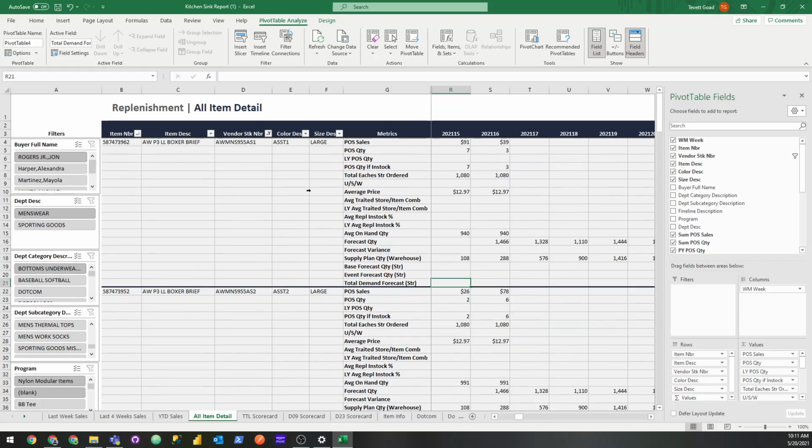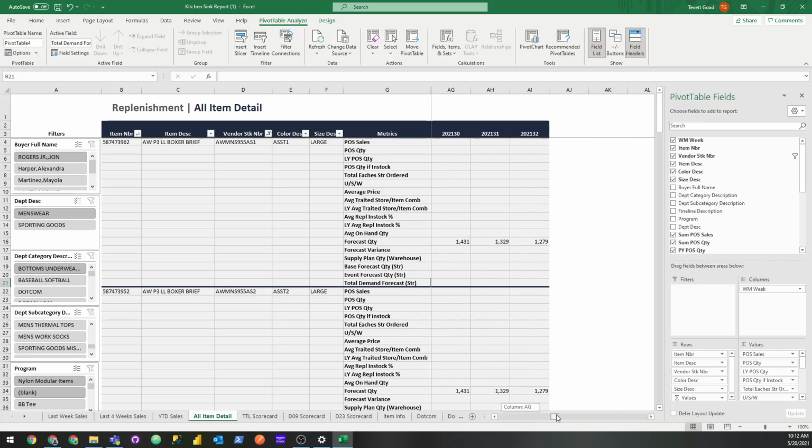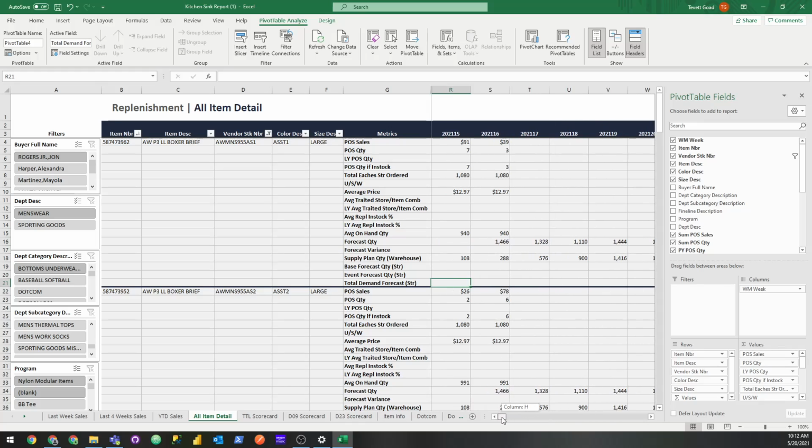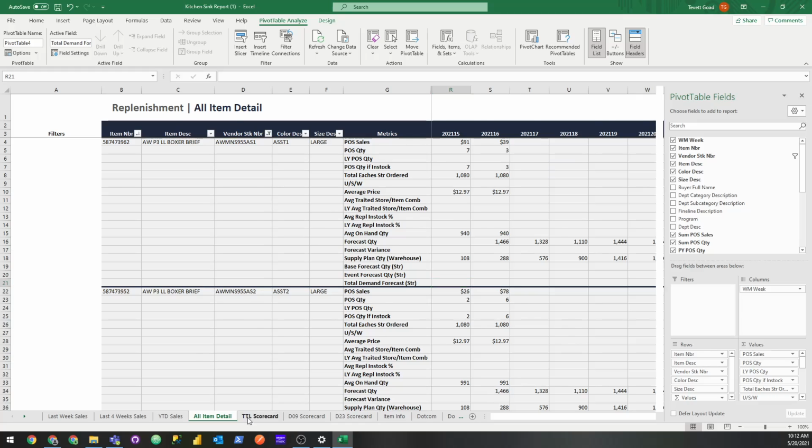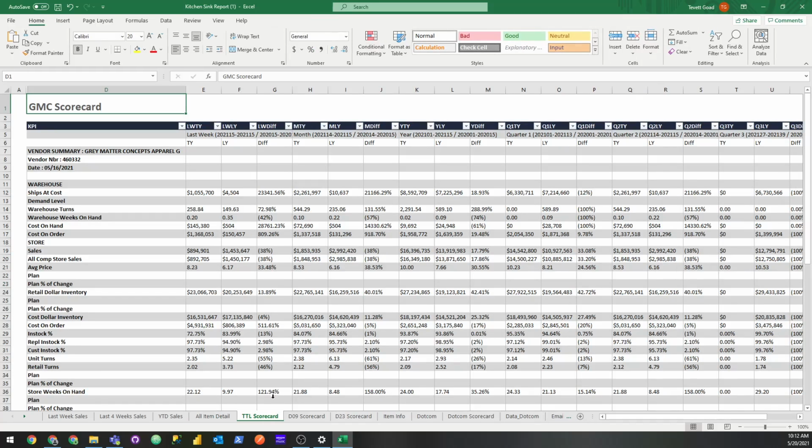So each entry will have this, similar filters on the side, as well as being able to search by item number and vendor stock number. Scrolling right takes you into the future. Scrolling left brings you back.